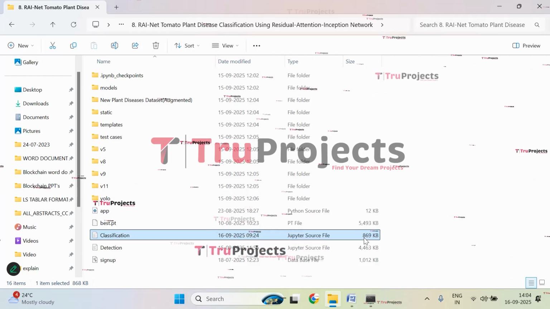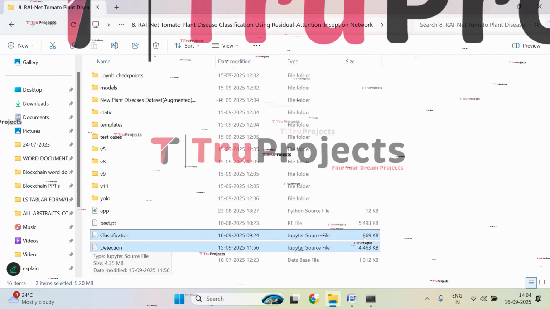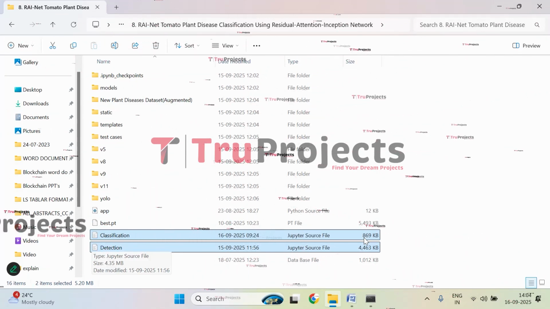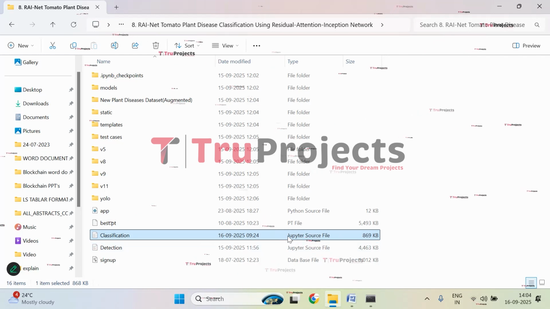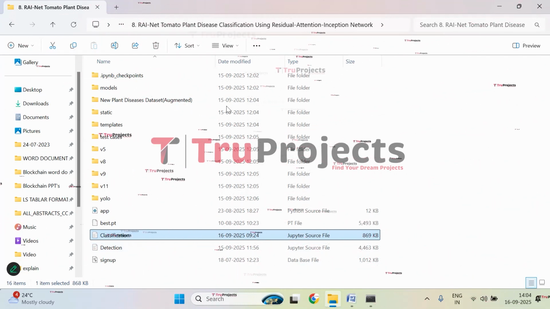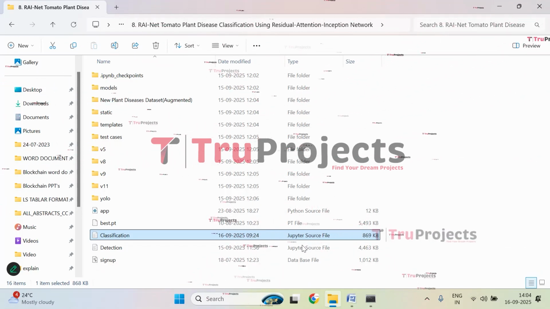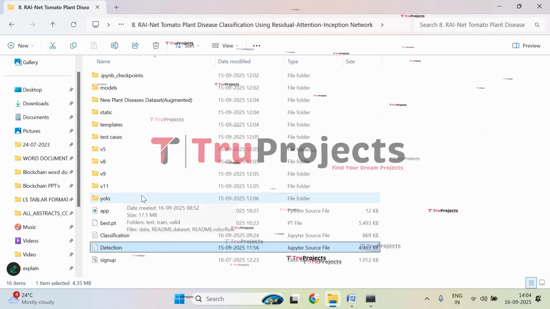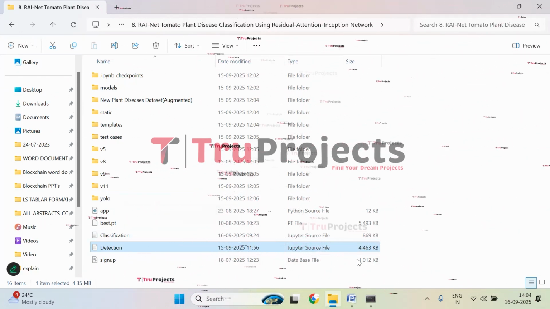And these two files are the Jupyter Notebook files, which contain a combination of code, graphs, and outputs all in one place. It allows users to write and execute code in individual cells, making it a popular choice for data science. So in this Jupyter source file, we will be writing the code for doing classification. So we will be loading this dataset and train all the models for doing classification. And in this Jupyter Notebook file, we will be loading the dataset which is in this folder and train all the models for doing detection.